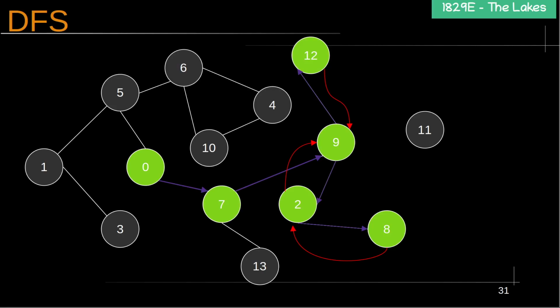So we backtrack to 7. From 7 we can go to 13. 13 is a dead end. We backtrack to 7. 7 is completely explored. We backtrack to 0, the starting point, but 0 is not completely explored.